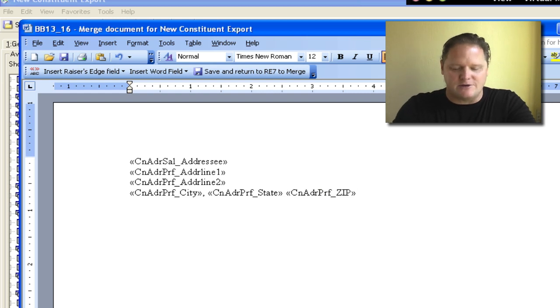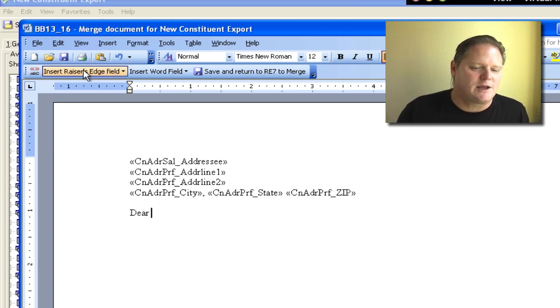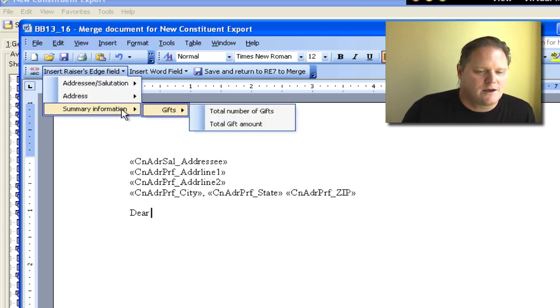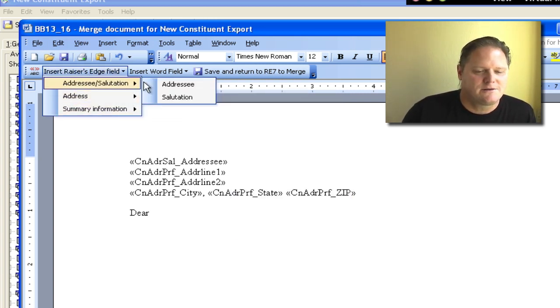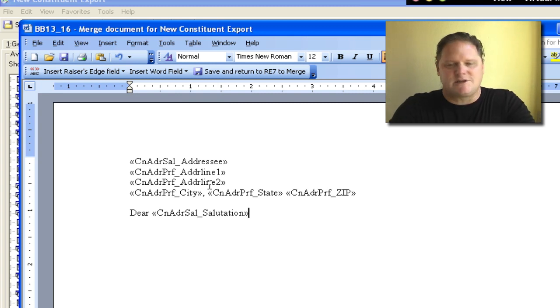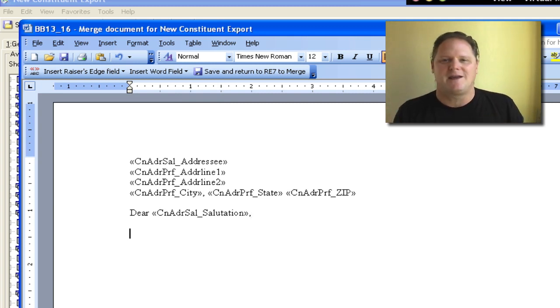And now let's move down and write our letter. So we say dear, space, and we're going to put in the salutation, just like a letter. Now your letter could be very elaborate, pretty. It'll have your taxpayer ID number on it and all the kind of stuff that any nonprofit should be putting on there. Maybe your logo on the top and everything as well. But for this purpose, I'm just going to show you what it would look like.